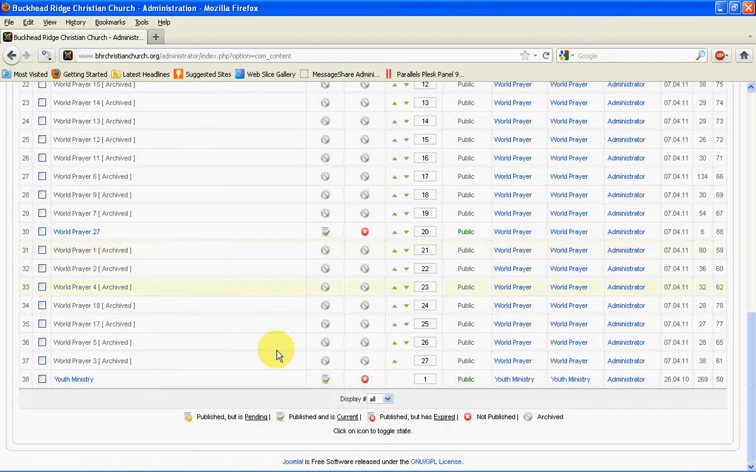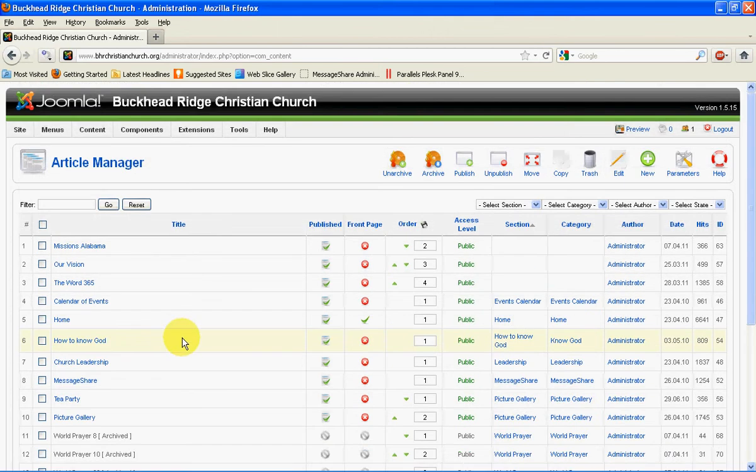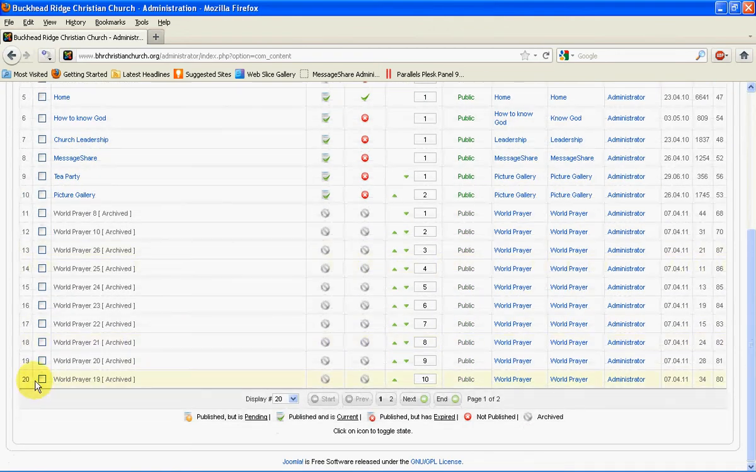Remember, too, that you want to put your display to all. That will display all of the pages and articles. The default setting is 20. You can see what happens when that's at 20. I only see 20 of them, so make sure you go down and click on the all.